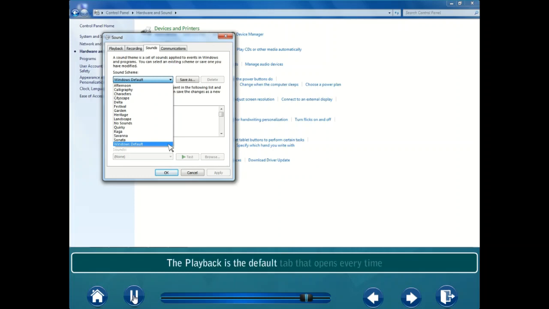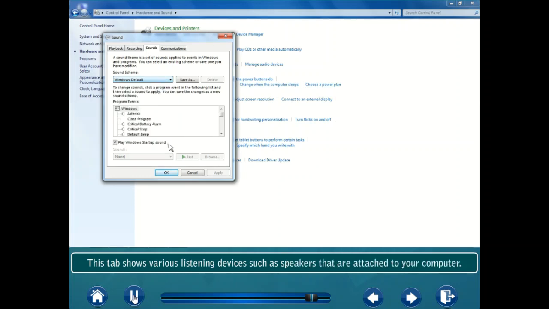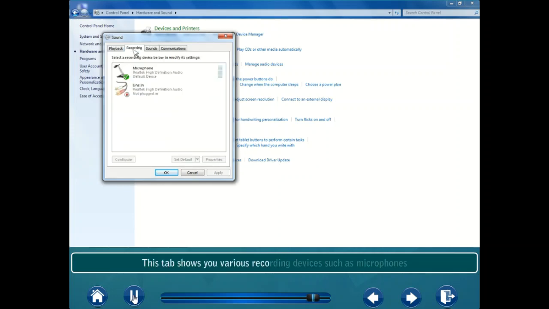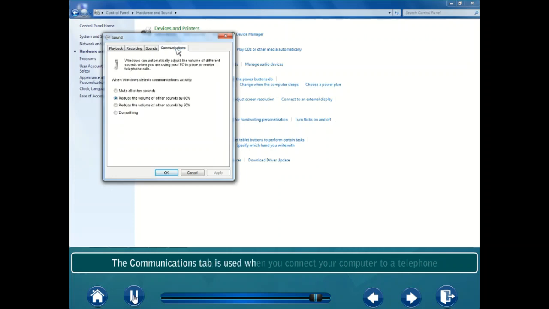Playback is the default tab that opens every time you click on the Sound option in the Hardware and Sound window. This tab shows various listening devices such as speakers that are attached to your computer. The next tab is Recording. This tab shows you various recording devices such as microphones that are attached to your computer. The Communications tab is used when you connect your computer to a telephone line for making or receiving telephone calls through your computer.